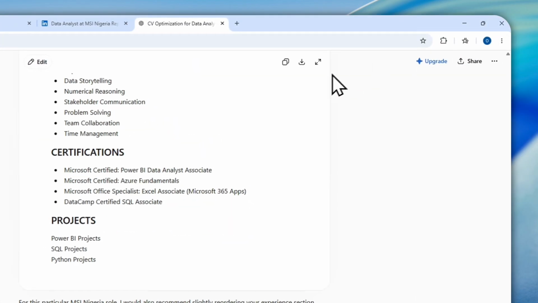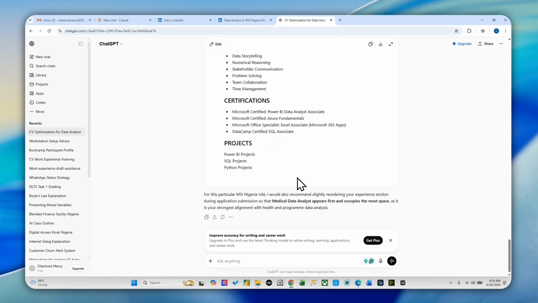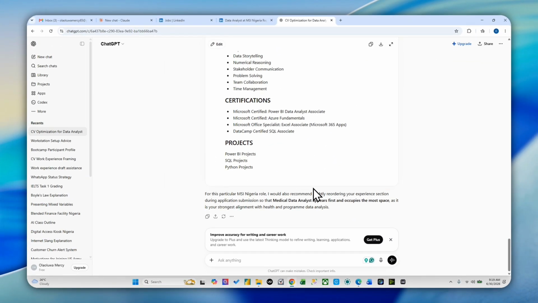So that's how you can actually optimize your CV for a particular role instead of sending a generic CV to every job. Thanks for staying till this point. I hope you were able to learn one or two things. That is all for this class.